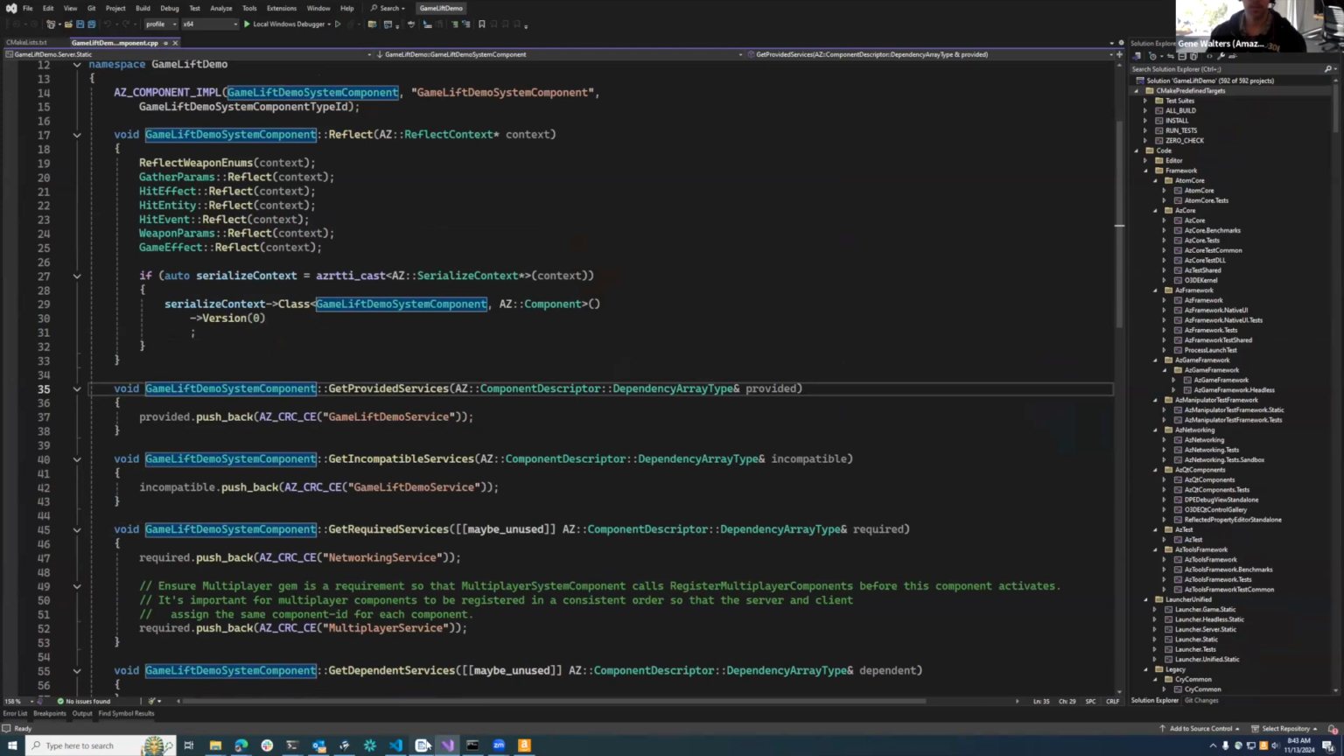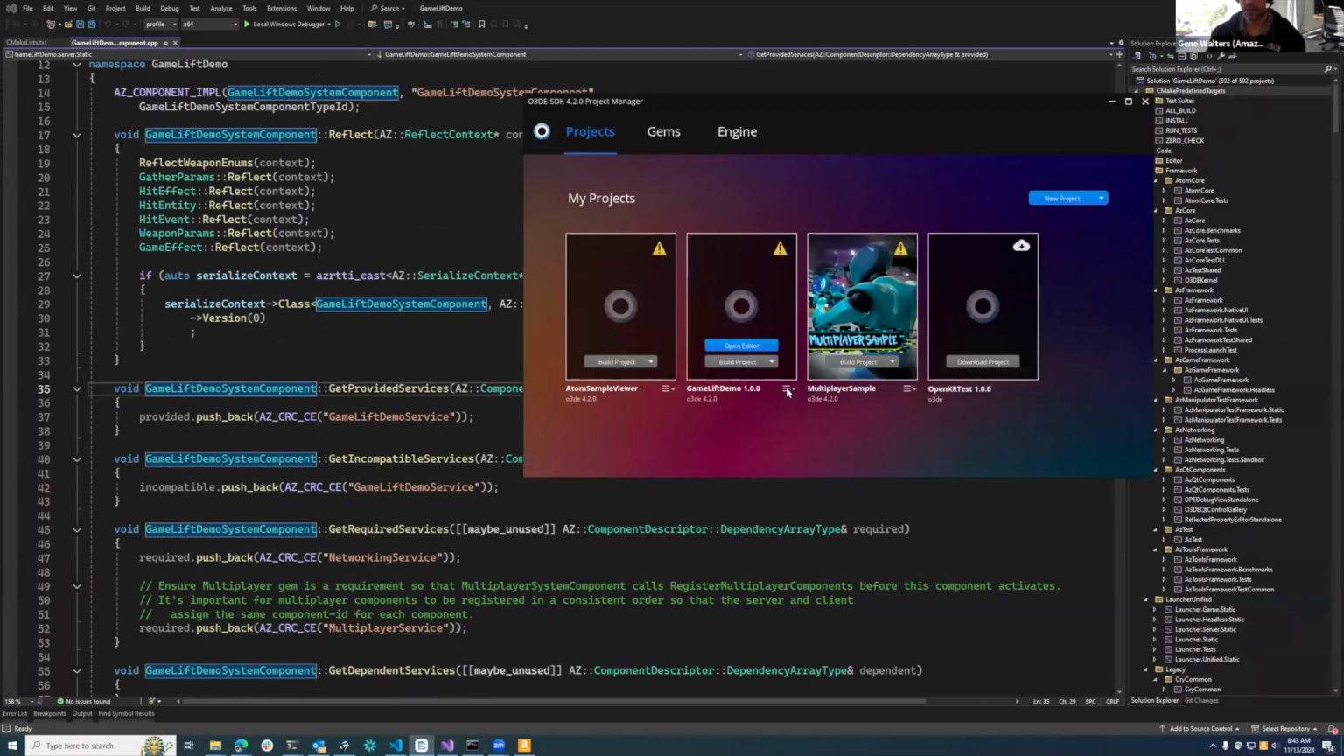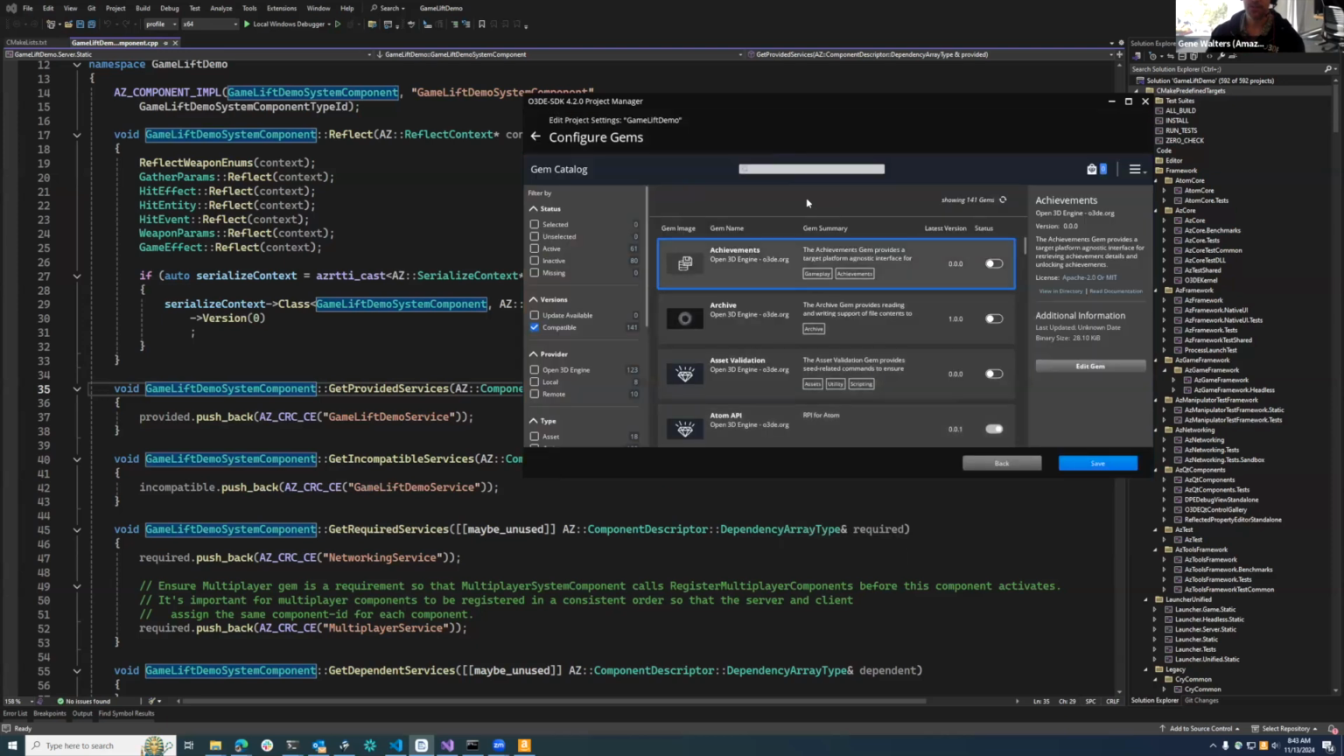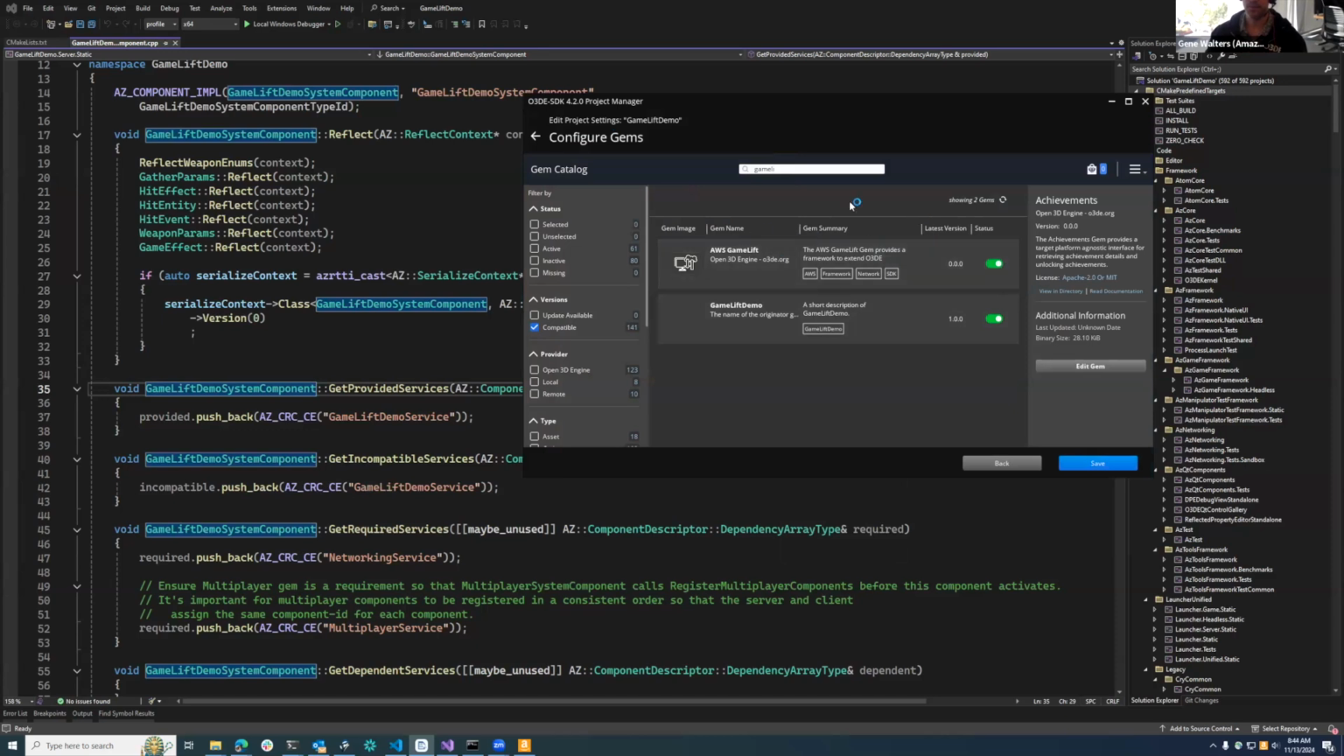Oh, that reminds me, one thing before then. I misspoke. This is not exactly the multiplayer template. I did one thing to it, and that one thing is enabling the AWS gem. If you go to configure gems and search for GameLift or AWS, you see that's turned on. Cool.